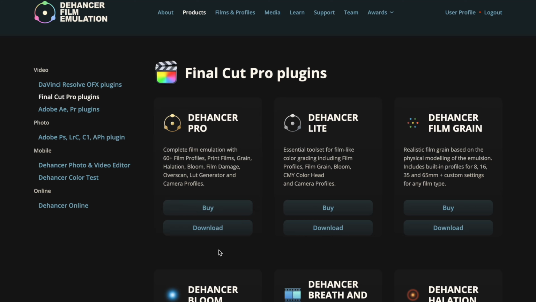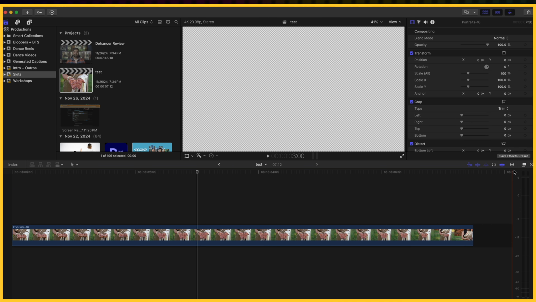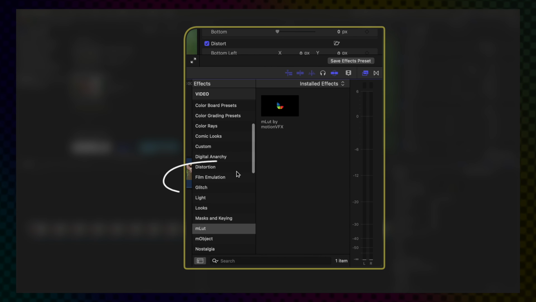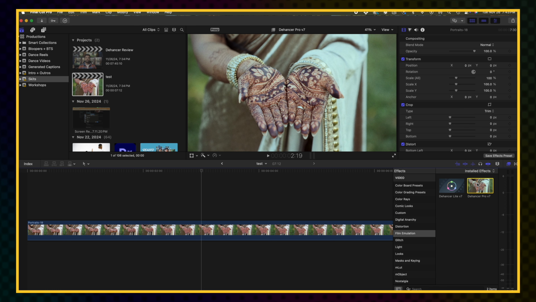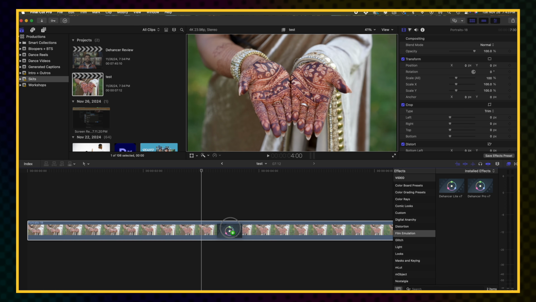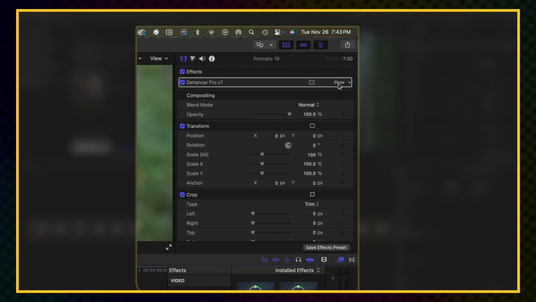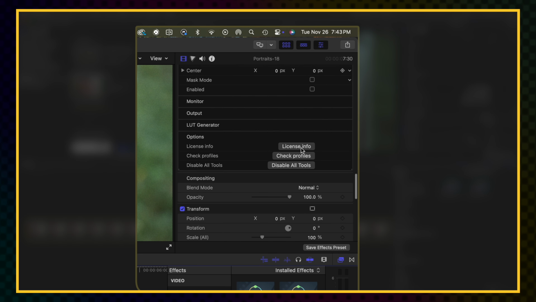So once you've downloaded and installed Dehancer, just open up FCPX and you'll see the plugin in the effects browser under Film Emulation. Just like any other effect, to use it, have a timeline clip selected and then apply the effect via drag and drop or double click. After that, you'll see Dehancer in your inspector window. When you first use Dehancer, you'll have to download all the color profiles in order to use them. Just click on Download Profiles right here.